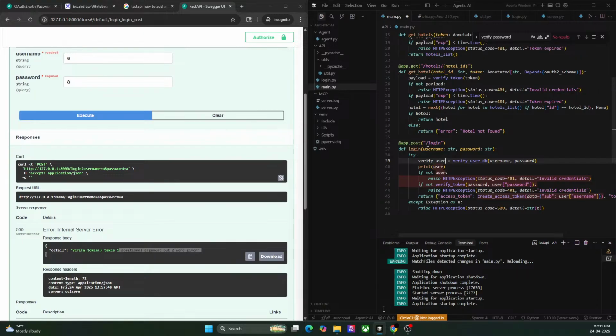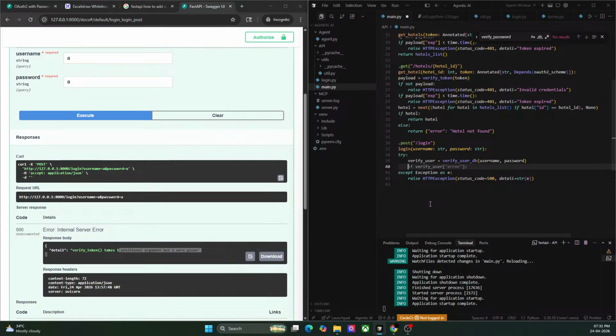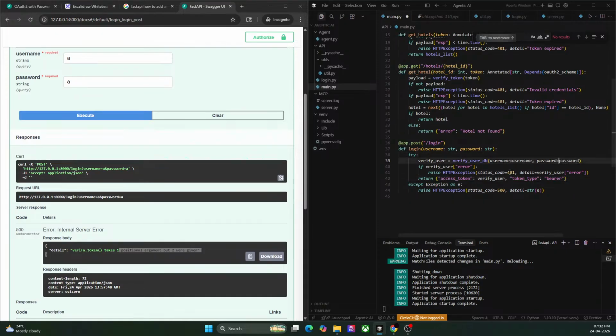Verify user. If verify user error, yes, 401 error. Okay, yes, perfect. This is perfect. This is how it should work. Username, password, perfect. This is how it should work. Let's see if that works.